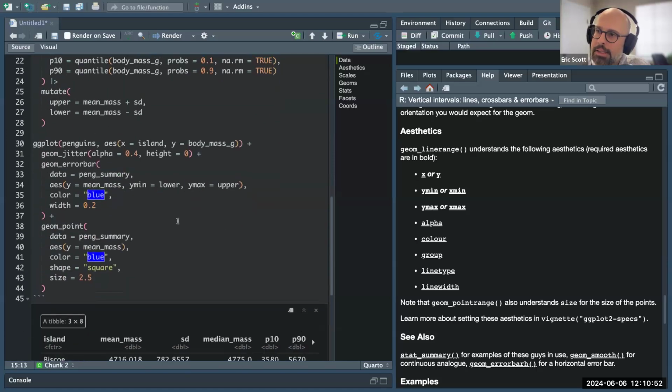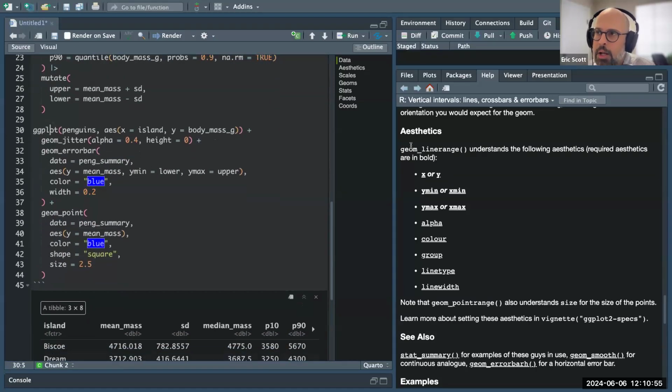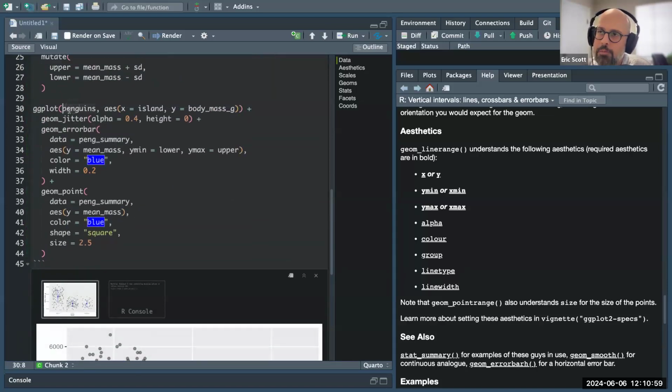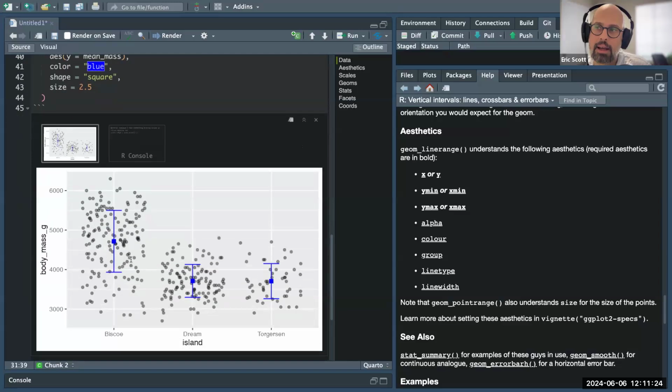The other thing I'll point out about this is we could have done it the other way. Instead of putting penguins in the main ggplot call, I could have put peng summary in there. Then I would have to supply the data argument just to this one layer, this geom jitter. So we could have started with the error bars and then added the jitter values. That would also be a valid way to do this. Two different data sets, so we can have two different data sets in the same plot.